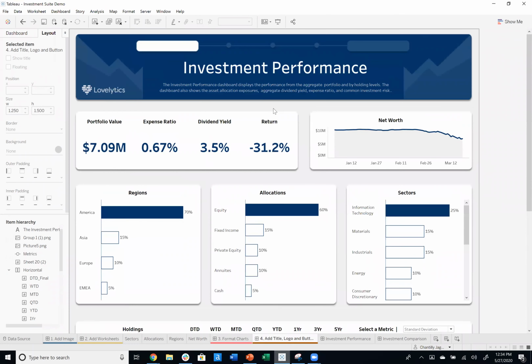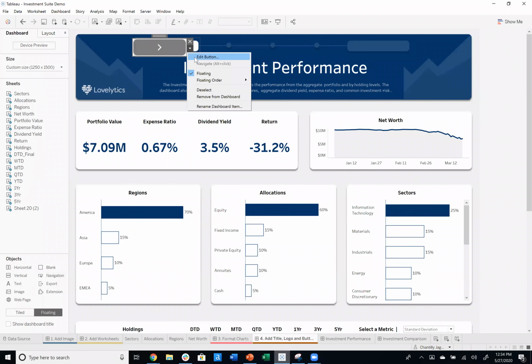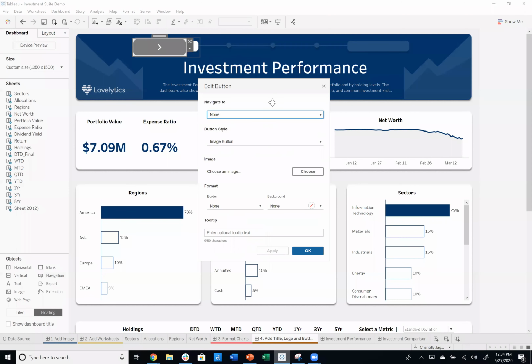Last but not least, I've gone ahead and added in the dashboard title as well as a description for it. And now I want to build in the navigation for it. To do that, I'm going to drag in a navigation object, drop it here. I'm going to edit the button by clicking more options, selecting edit button. I'm going to tell it what to navigate to, and we want it to navigate to investment comparison.